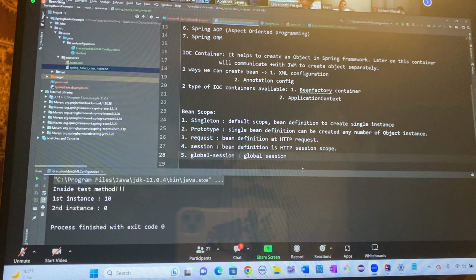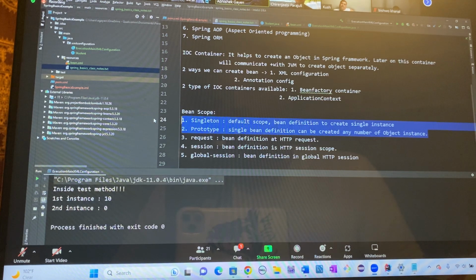This last one, we don't see much usage of, because it is used internally in the Spring framework, but we don't use it much. This is global session, global HTTP session. Bean definition again in global session. So mostly singleton and prototype are being used across, just to make sure how many instances we are creating. That's it.